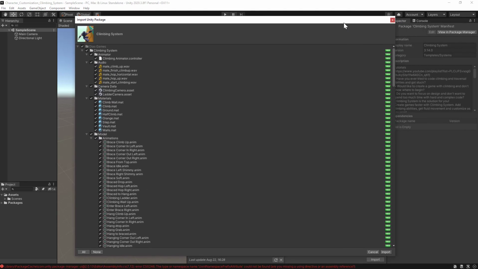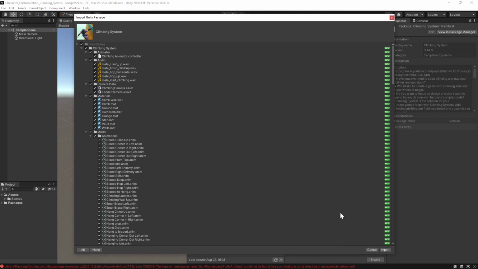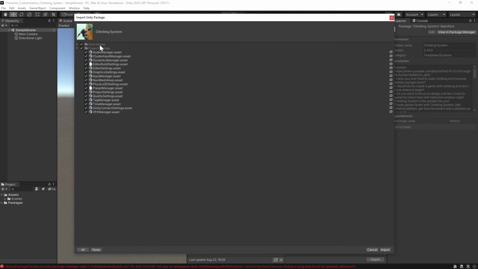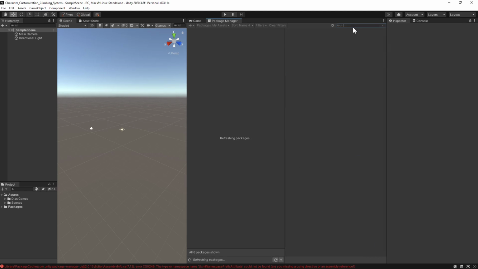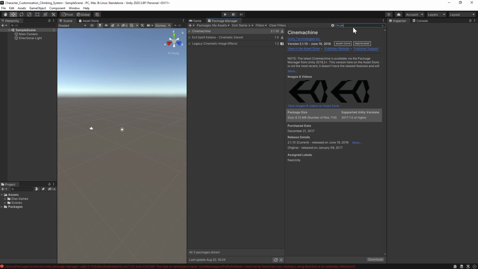Then we're going to get this import package, and you'll see everything is nicely inside Dias Games. And then this project settings, and these are going to have things like layers and all that kind of stuff. So I'm going to go and import that. We also want to import Cinemachine. Cinemachine, import it.